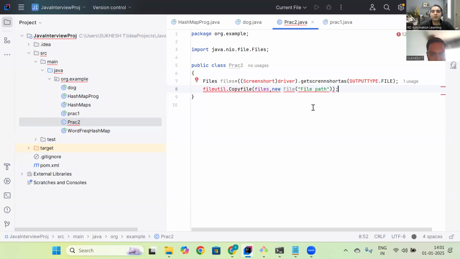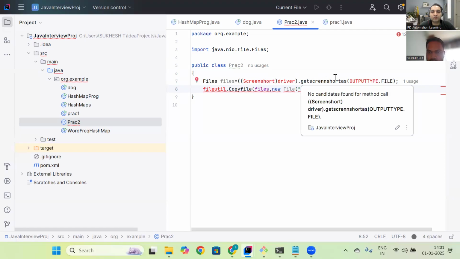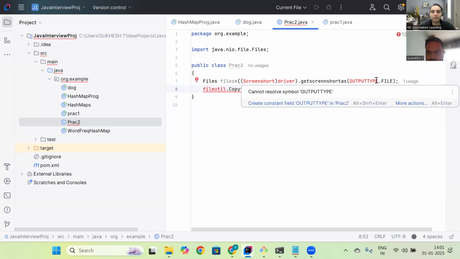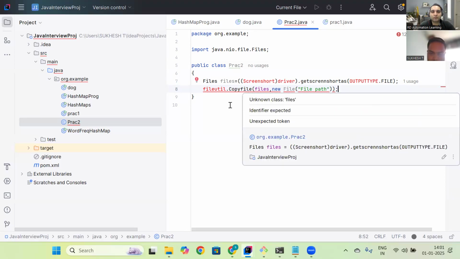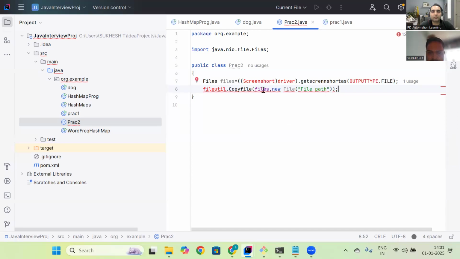So can you explain this code? Yeah, it is an interface here, we are invoking the screenshot interface. In this interface we have the getScreenshotAs method. We are invoking this method and taking the screenshot in the type of file, OutputType.FILE. Once it is done, we save this screenshot in our local folder. This is the file path, and we save it in this file path in the C folder or anywhere we require.